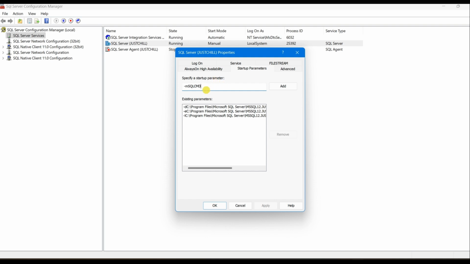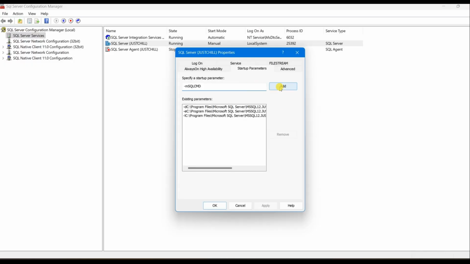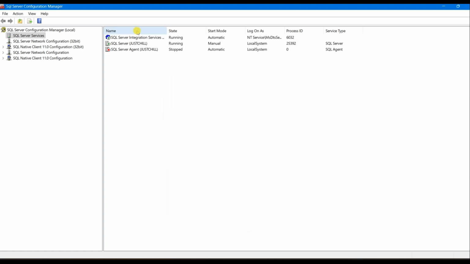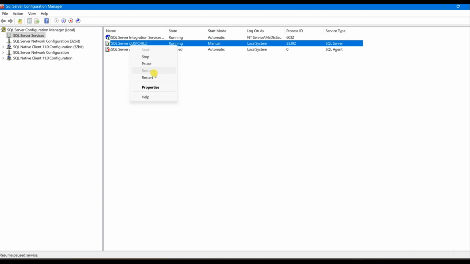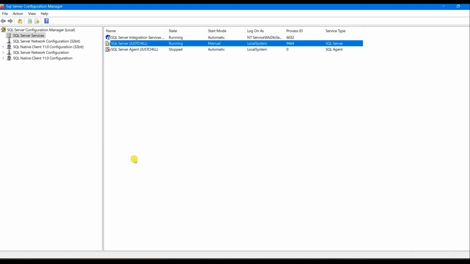If you would like to go with SQL Server Management Studio, you can type -m Microsoft SQL Server Management Studio query. Okay, and click on Add and Apply. Any changes made in startup parameters need a server restart. So I have to restart this server. The services are restarted and running in single user mode.